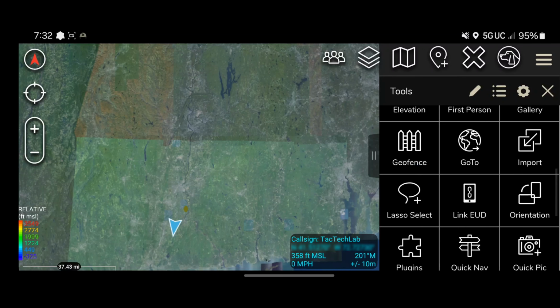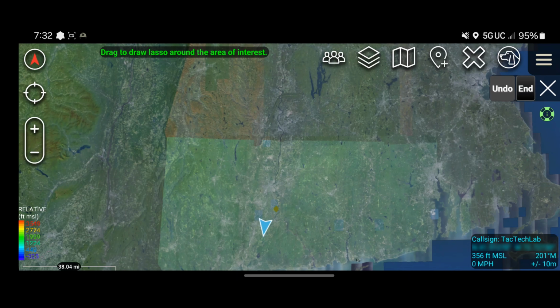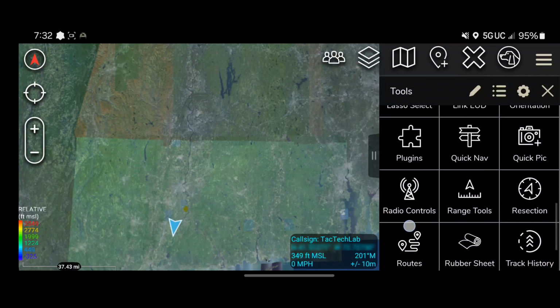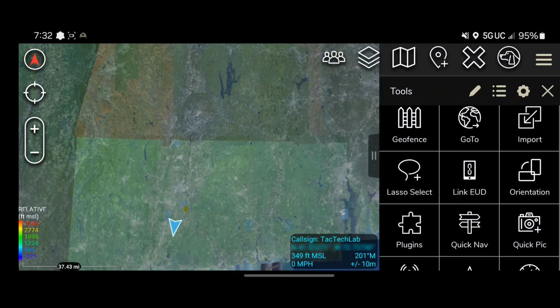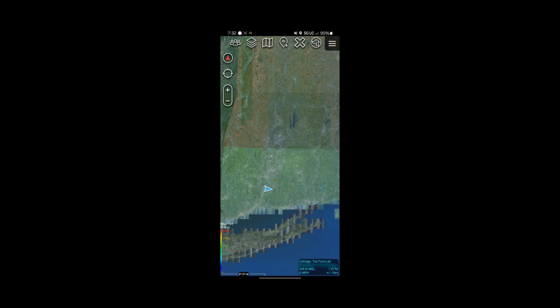Lasso select tool. Let's say I had some points on the map and I wanted to select multiple points to share with another user, or if I wanted to package those up into a data package, this is the tool that I would use to do that. Orientation changes the orientation of the device, whether you want landscape or portrait.